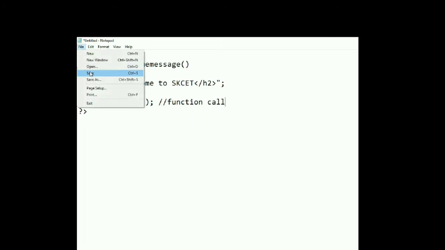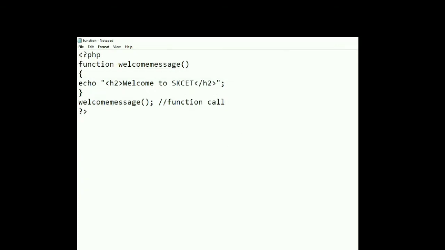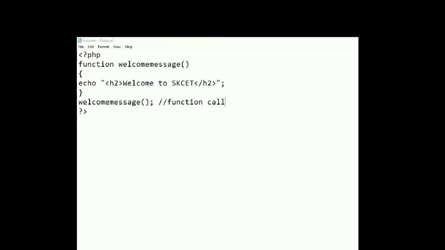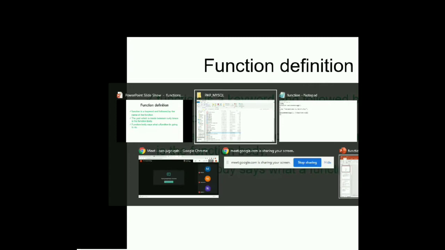I think it's clear now. I will save this and ensure it is running properly. So I write function.php. But before going into that, I have to start my server. I think you know how to start a server.